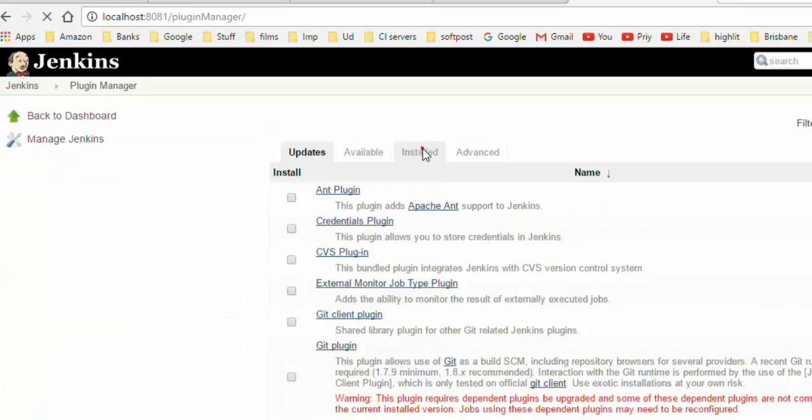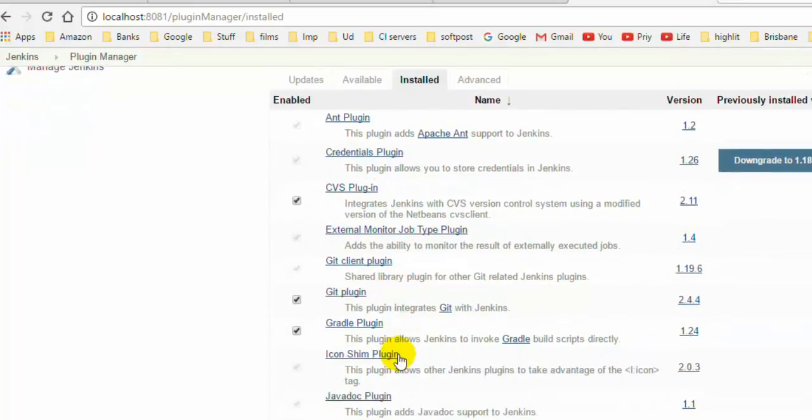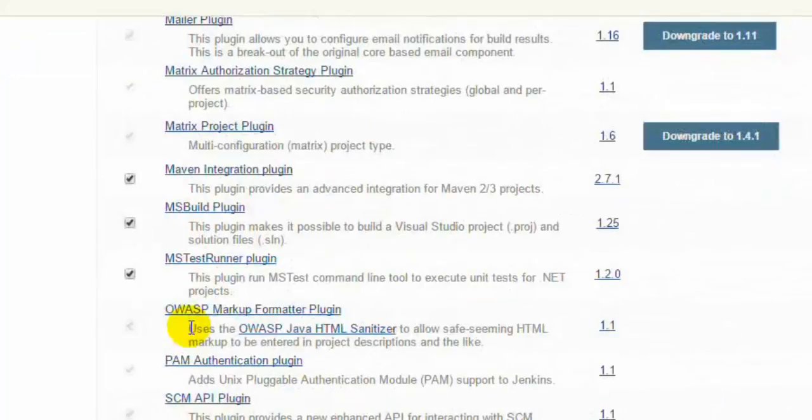If you click on installed, it will display what plugins have been installed. You can notice that I have installed this Git plugin, Gradle plugin, CVS plugin, and the other plugins are installed by default, which are disabled. I've also installed Maven integration plugin, MS build plugin, MS test runner plugin, etc.